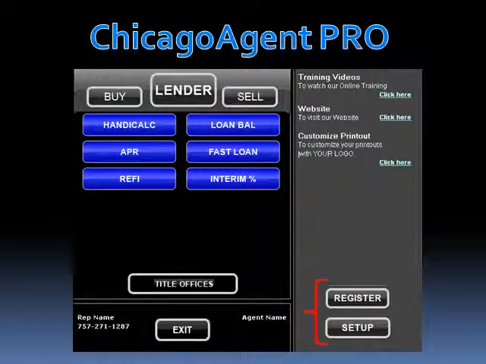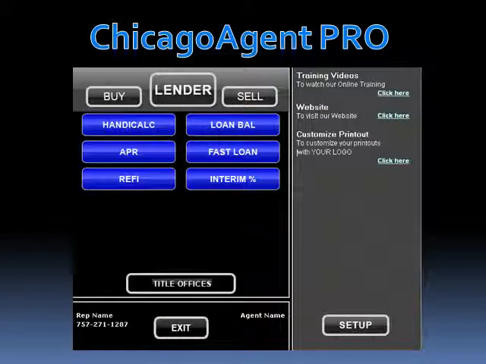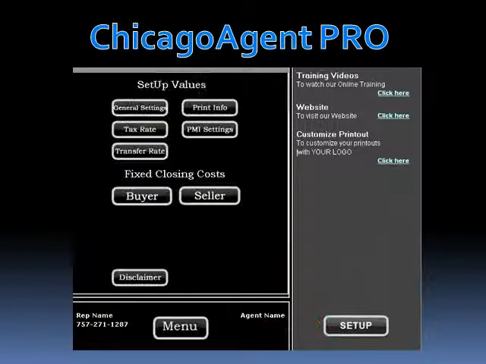We have moved Register and Setup over to the bottom right of every screen so that you can always get to them. If you need to register or sign up for renewal, the button will always be there. If you're registered already, the button will disappear until you need it. If you need to go to the Setup to change any closing costs, change any defaults, or anything else, just click on Setup. The setup is still the same, just with a different look.